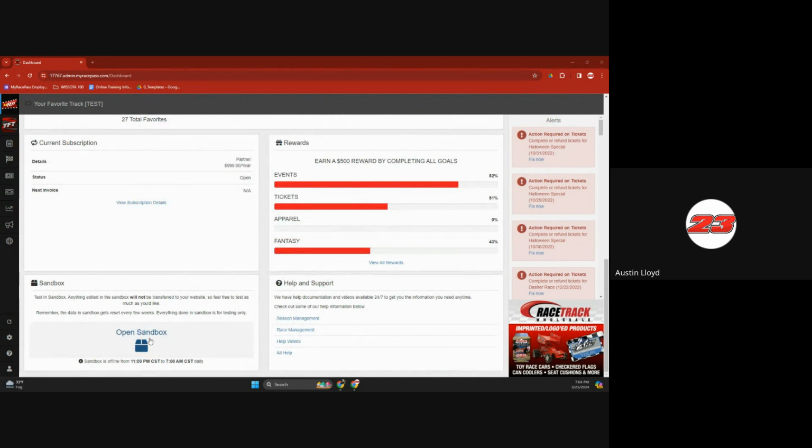And then Sandbox is at the bottom of the screen. Sandbox is a siloed environment. It's a direct copy of our live environment data. Use it for practicing different lineup schemes or seeing what happens if you click a button or whatever else. And then there's also the help and support links here as well. Support links to our knowledge base that I've built for season management, race management, all of our YouTube videos, all of those types of things you can find on the help and support documents.